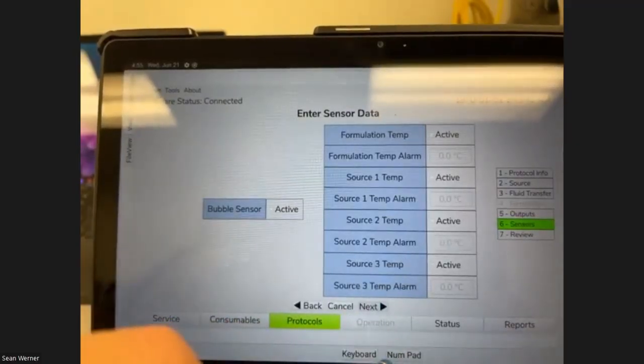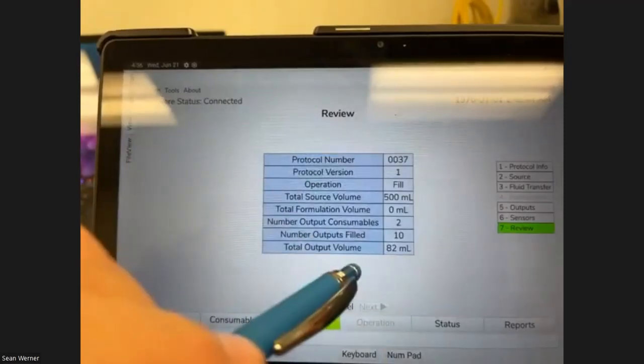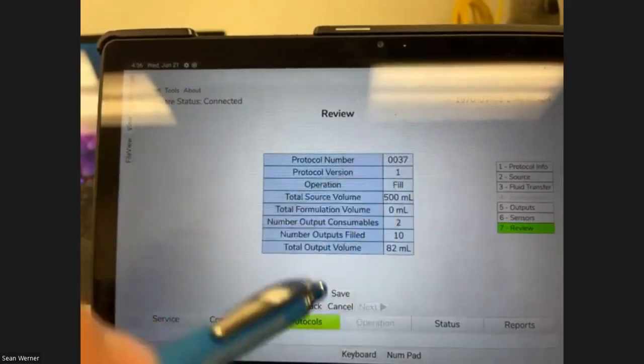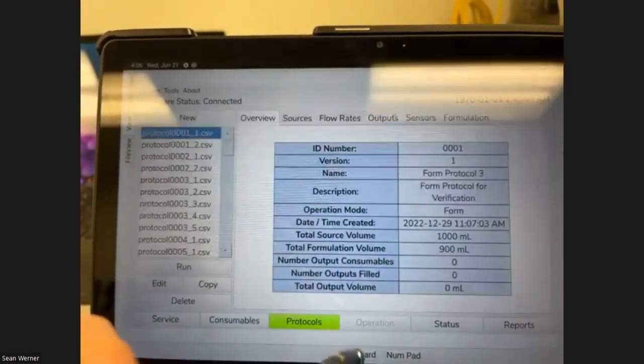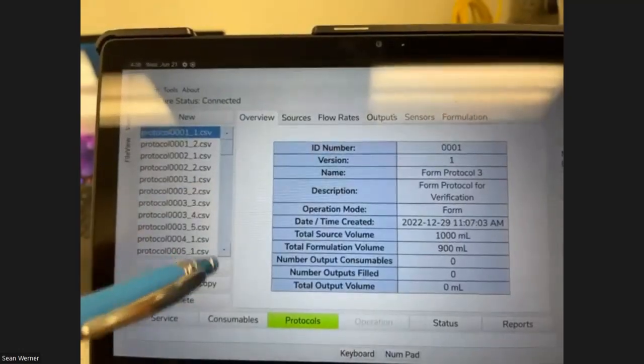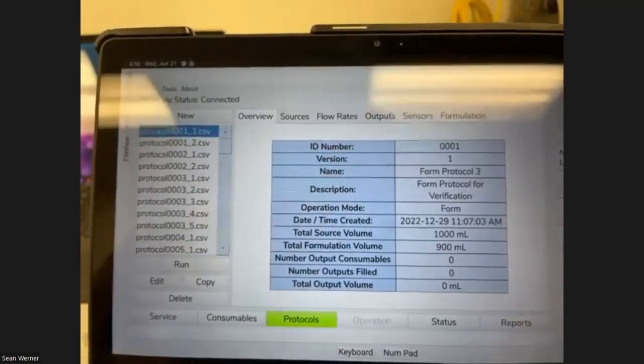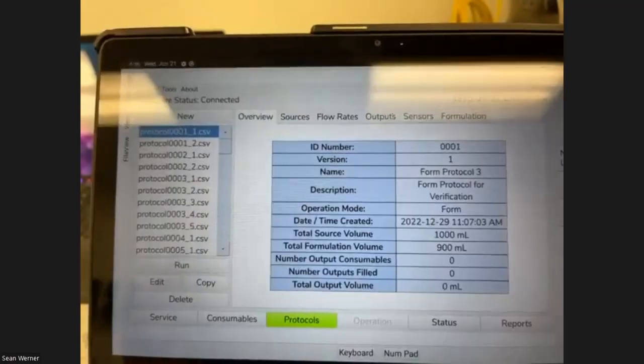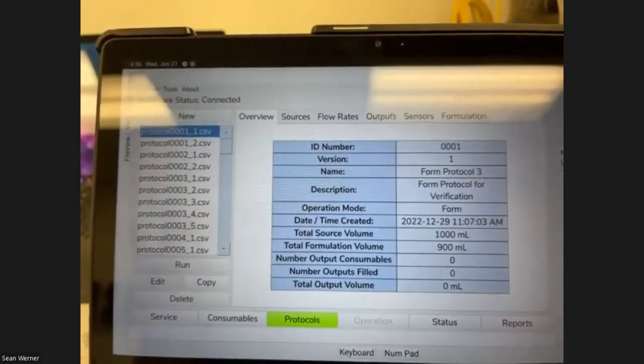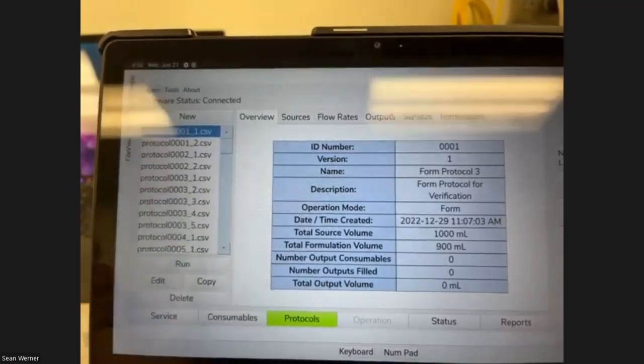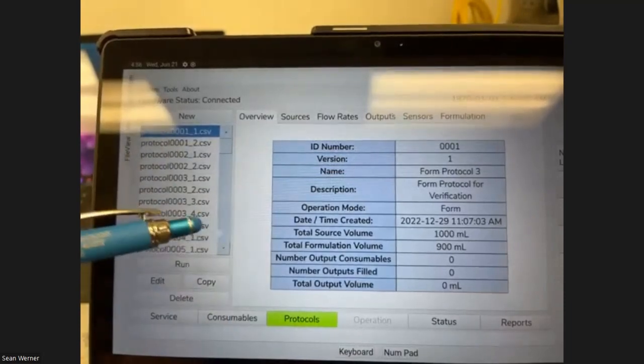So we'll go to next on that. All right, so there's the review. That's the total of the information. You hit save, and that's it. So now that protocol is loaded in there. So that's the work you could do while you do your optimization, you figure out how you want to run your protocols. Now, as an operator, you can come in and you're ready to run the protocol.